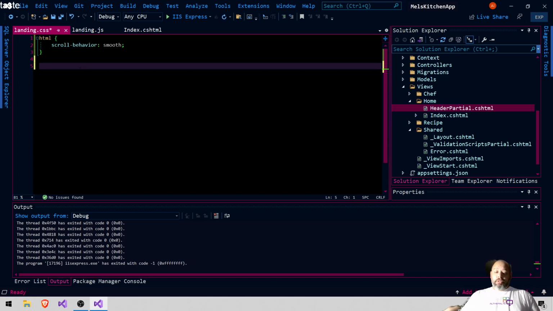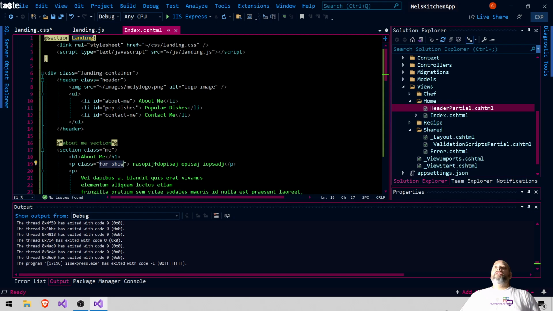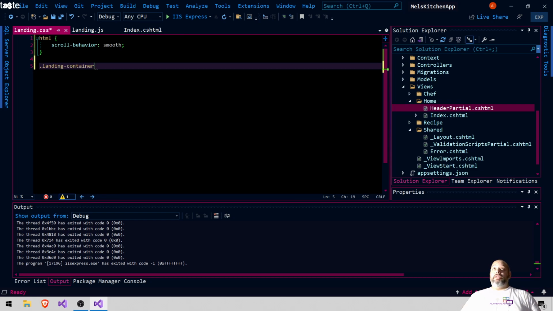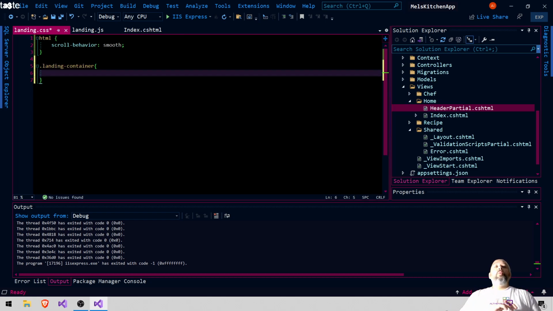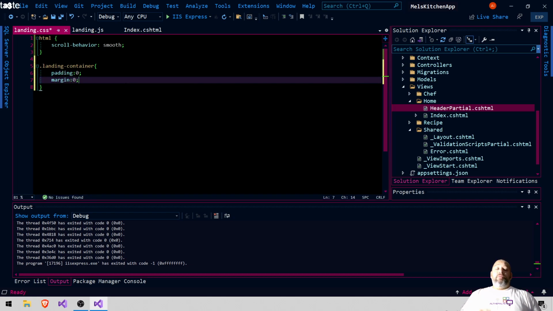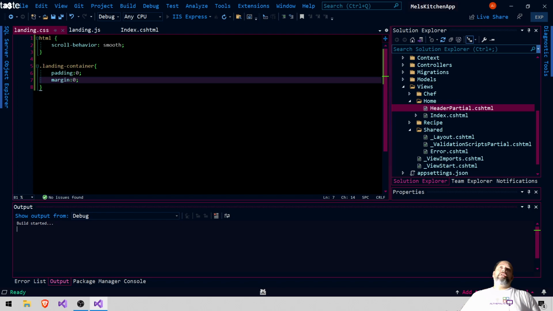So the first thing I want to do, you see this first thing, the landing container. Let's copy that. It's so much easier to copy that and press Control V than it is to do it yourself. We don't want any, what is it called? We don't want any padding or margin. So we're gonna go padding 0 and margin of 0. Now we're gonna put padding and margin in, of course. So let's just press this real quick so we can see how everything plays out.